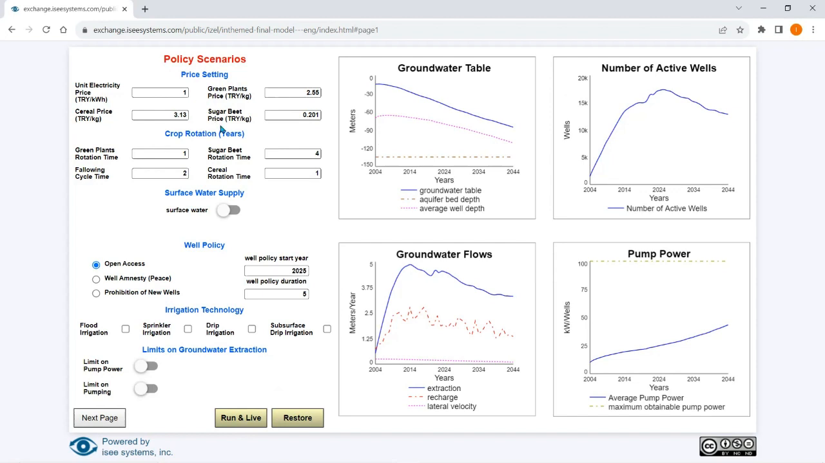Next, there is a crop rotation option. We can increase or decrease the rotation time of crops, which regulates how often a crop can be cultivated on the same piece of land. For example, while a farmer can cultivate green plants and cereal on the same field in consecutive years, sugar beet can only be cultivated once every 4 years on the same piece of land. Let's increase the green plants rotation time to 2 years.